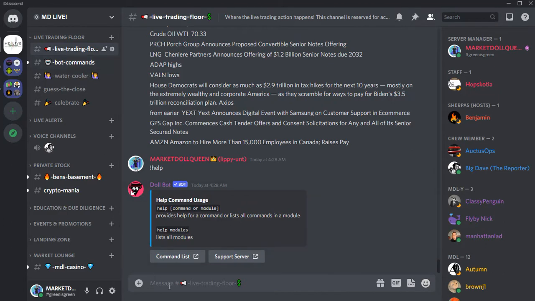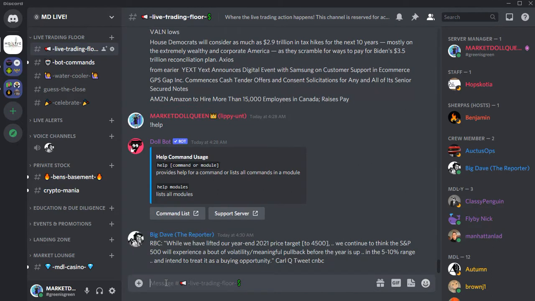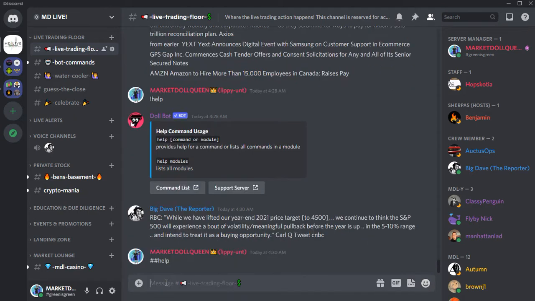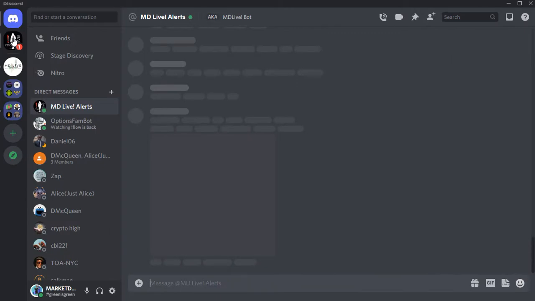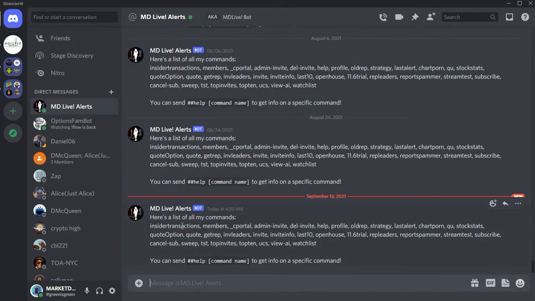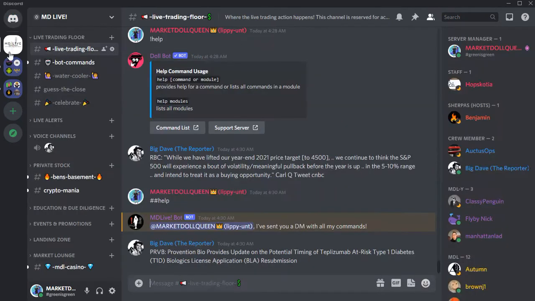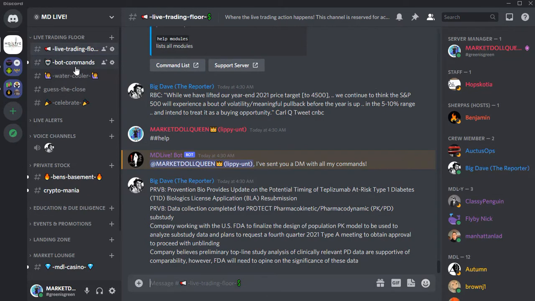The other bot commands we have are our own personal bot commands. That's double hashtag H-E-L-P. Type that right there, and you again will get a DM over here on the left-hand side. See how it lights up. Click on there and it will give you a full list of all of our bot commands. Like I said, please use your bot commands right here.